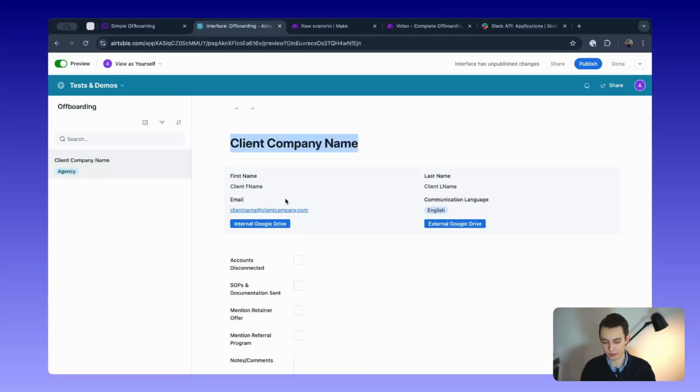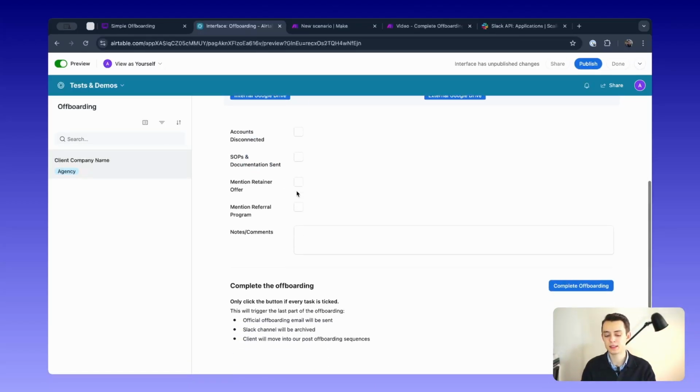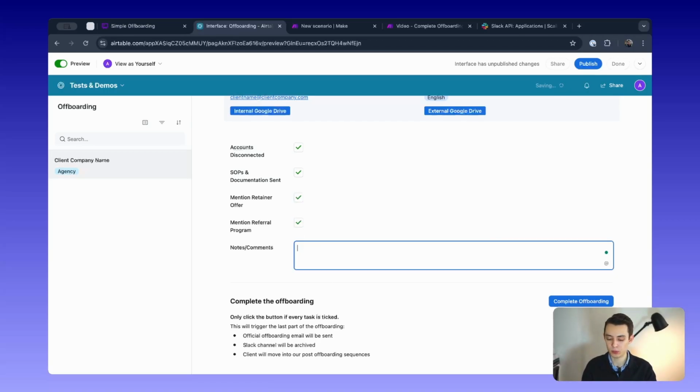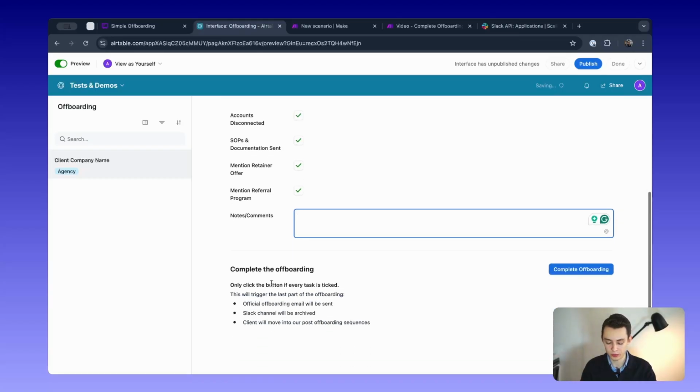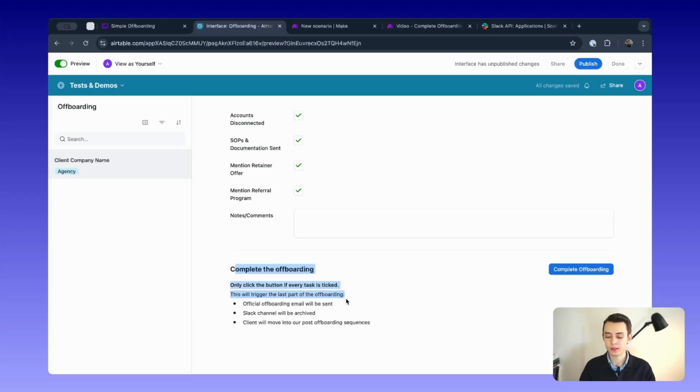And then it's basic. You have the company name, some details for them, the internal drive and external drive because you may need them for these tasks. And then it's a basic process that you can have an SOP for, with: were the accounts disconnected, so the person would disconnect and tick the box; send all the documentation and deliverables, tick the box; mention everything that needs to be mentioned. They would just go step by step and do this very well. And they can add, of course, some notes or comments if it's important. Then once all of this is done, the magic part is actually automating the last part of the offboarding, right?